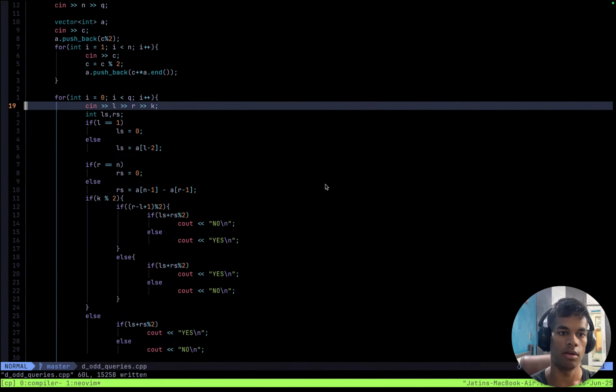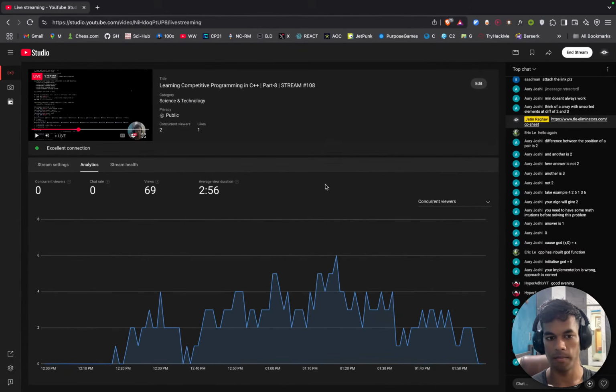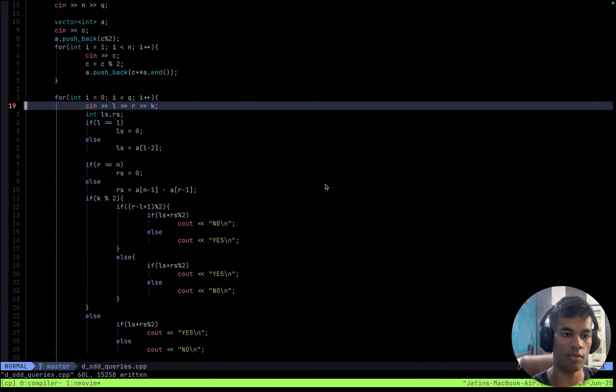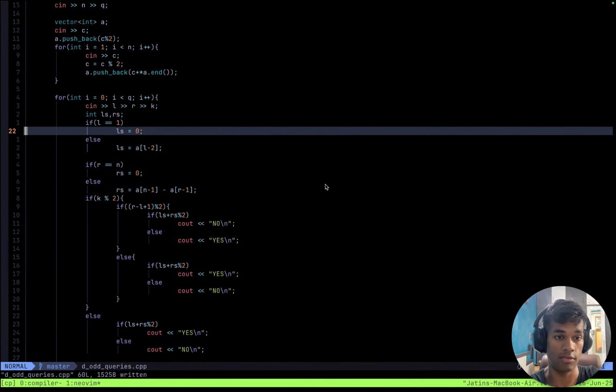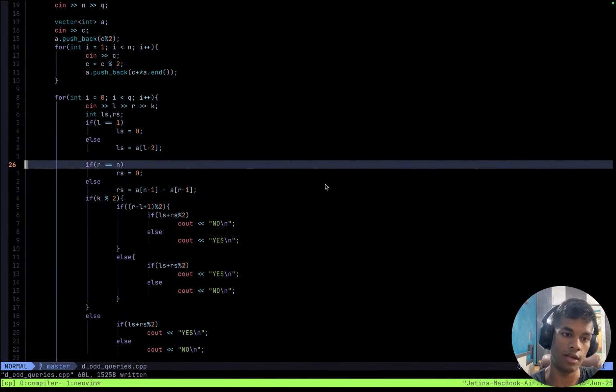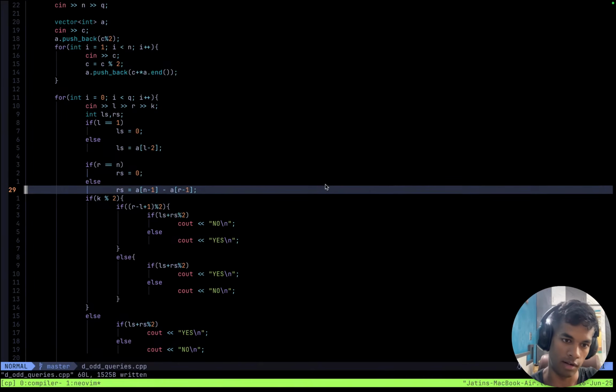And after that, I take in L, R, K, which I am taking as L is 1 and R as 9. Shit. L is 1 and R is 9. After that, if L equals 1, which it is, then LS becomes 0, and R equals N, which it is not. It is 9 and N is 10. Then I have RS equals N minus 1.